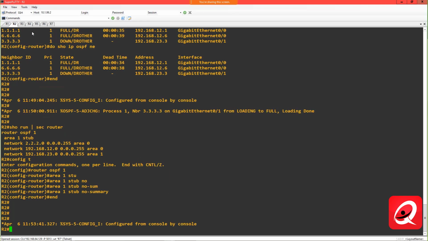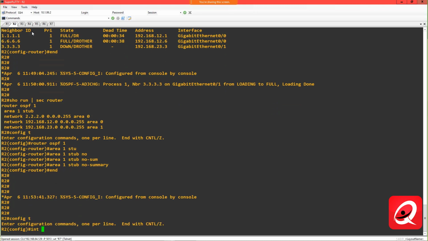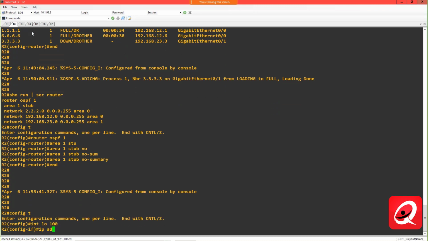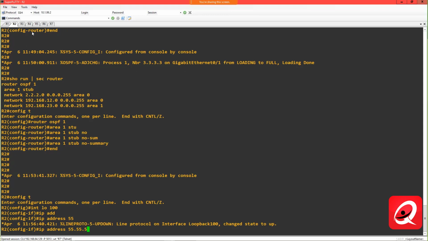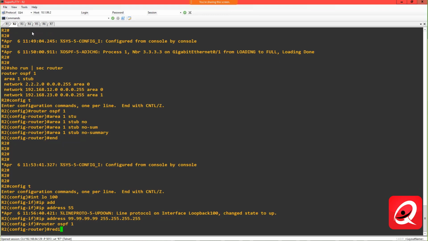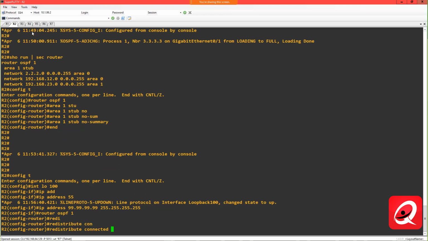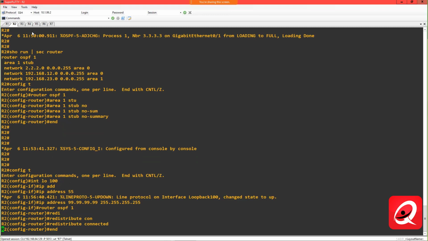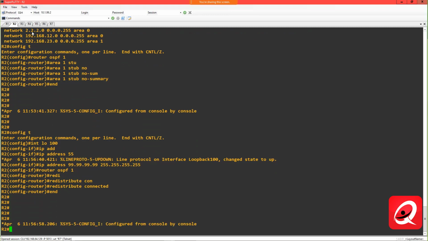And we'll make it very unique here. So config t, interface loopback 100, IP address 99.99.99.99 255.255.255.255. And I'm going to go into router OSPF 1, and I'm going to do a redistribute connected. Okay? And that will take that 99.99.99.99 loopback, and it will send it into OSPF.